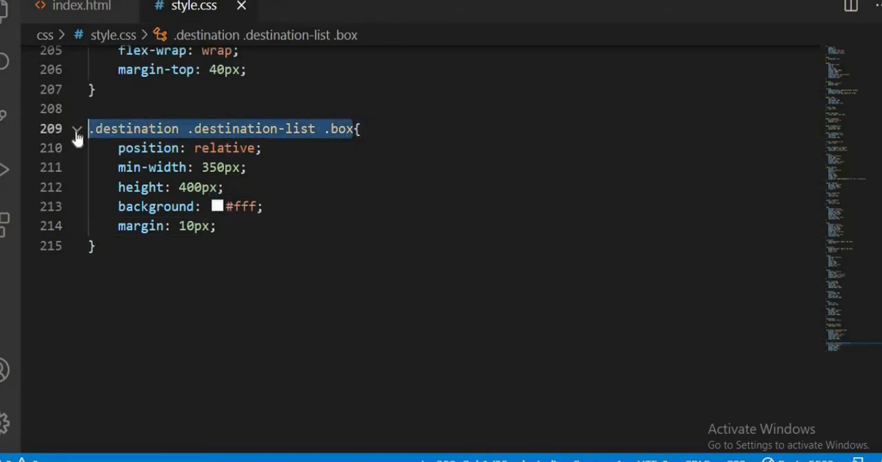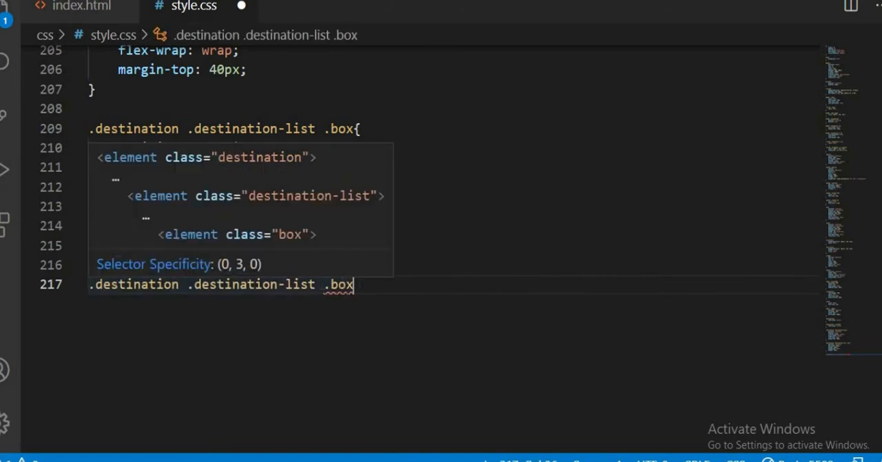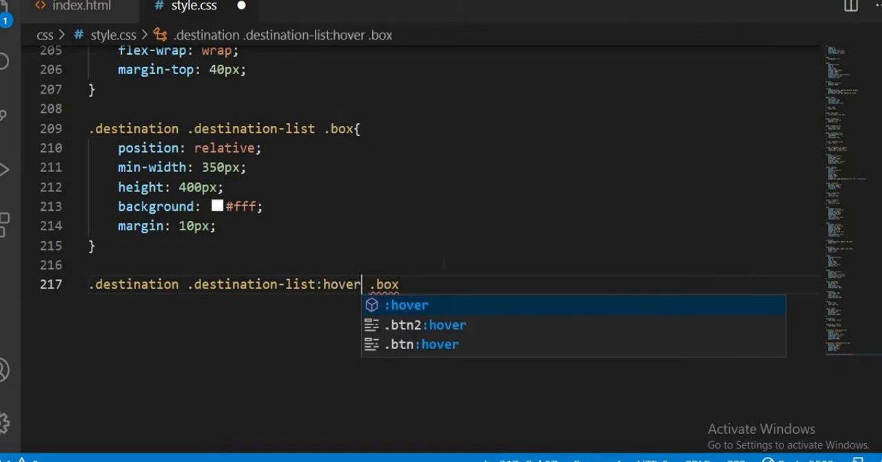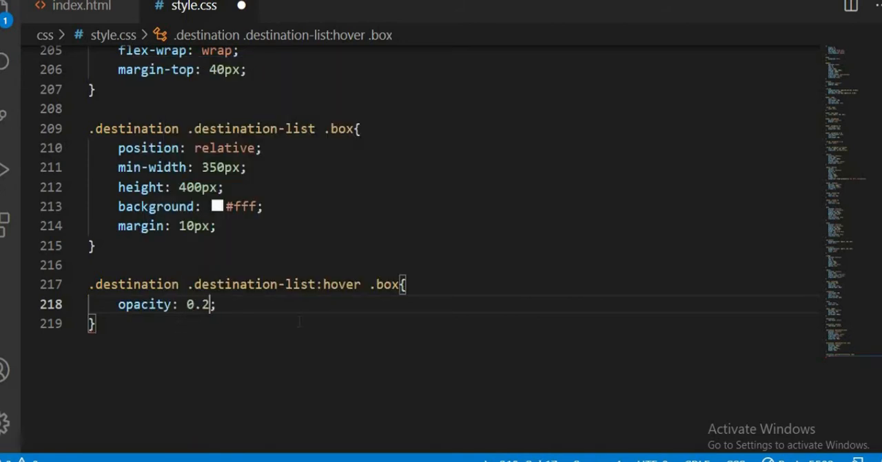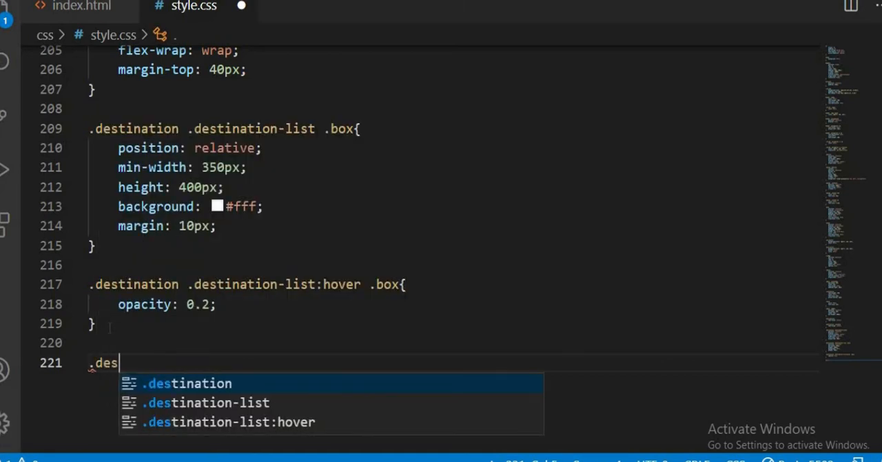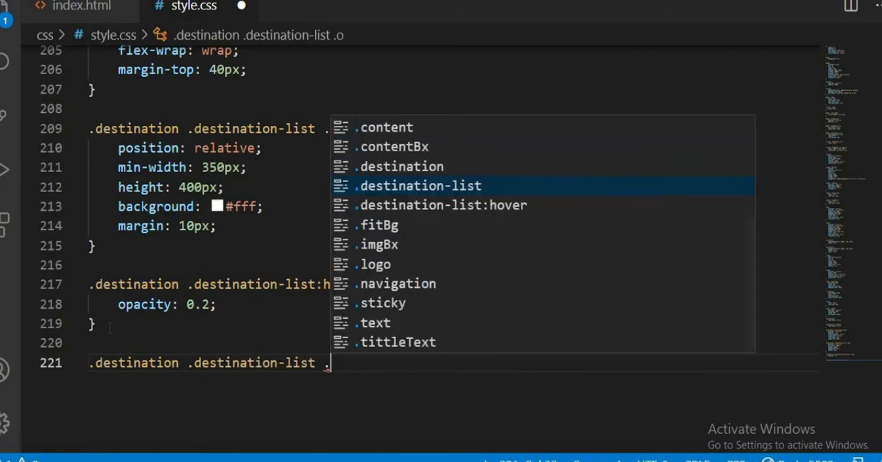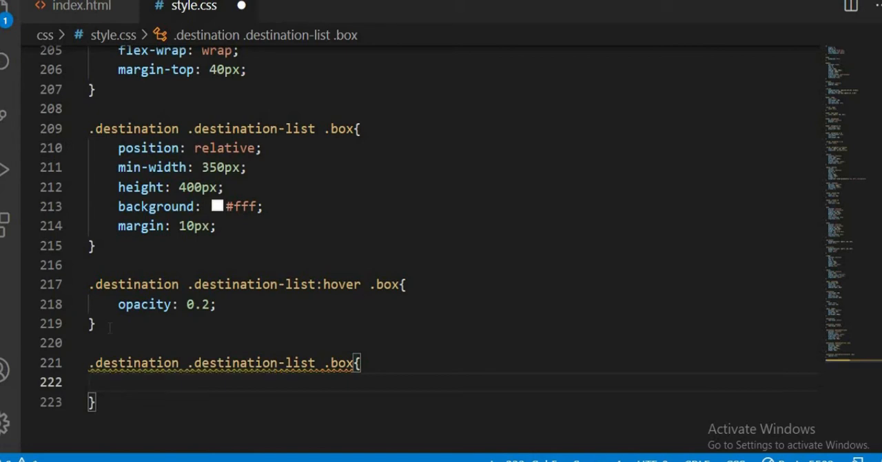So now we want to add hover effects on each box. So on hover, give this an opacity of 0.2. So when we hover on each box, all the boxes become dull, then one becomes bright. Now destination list and box hover, and opacity of 1.